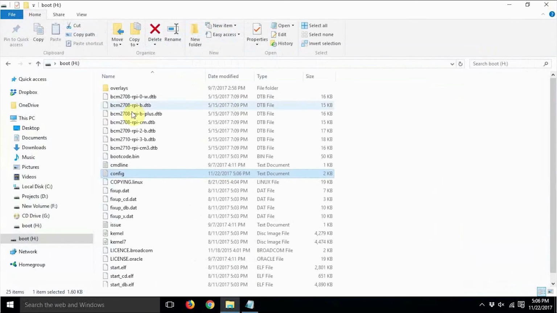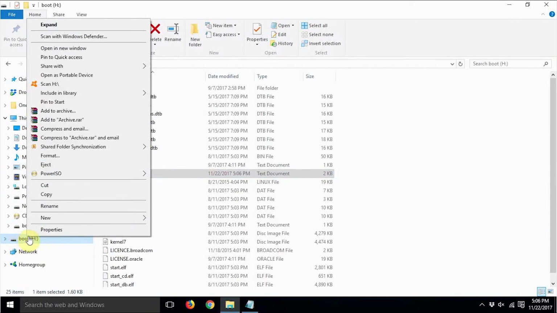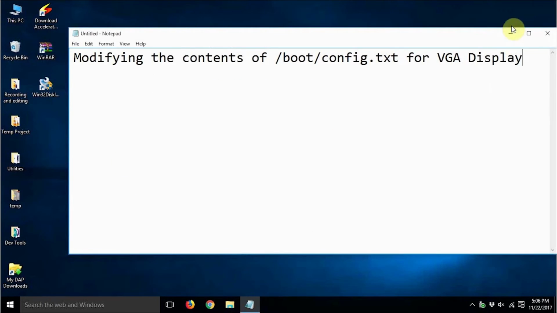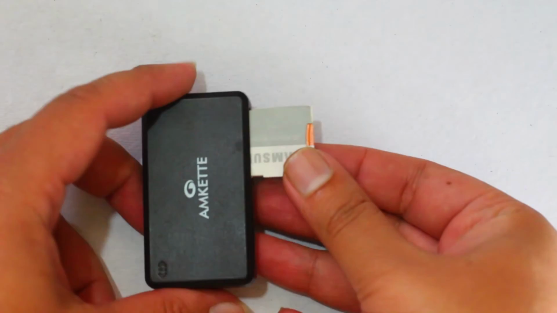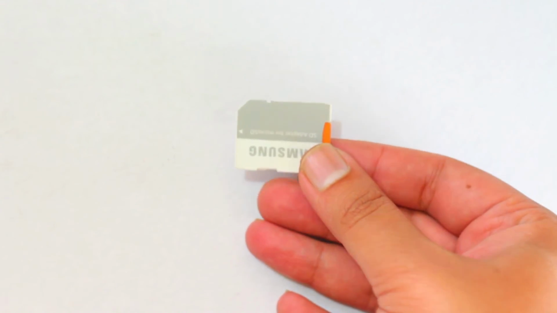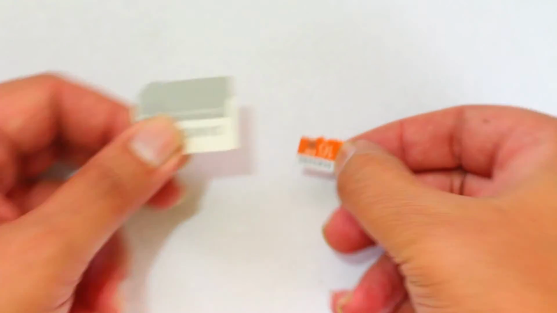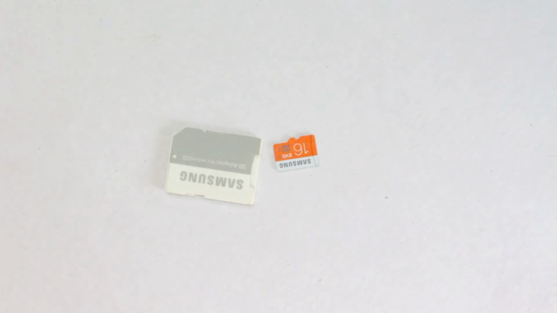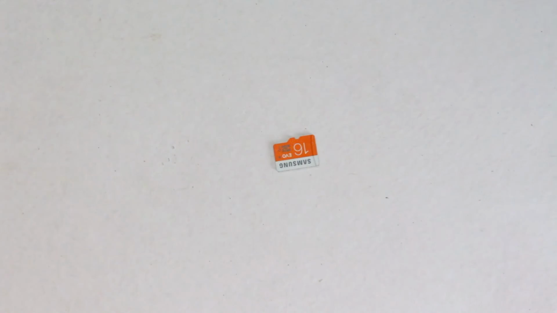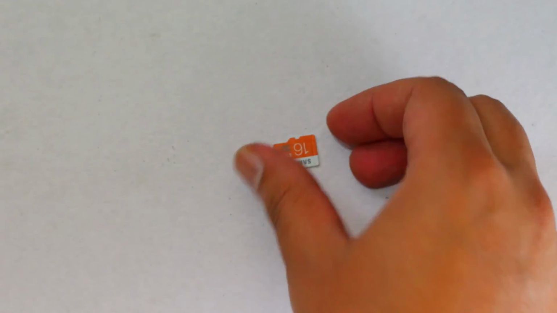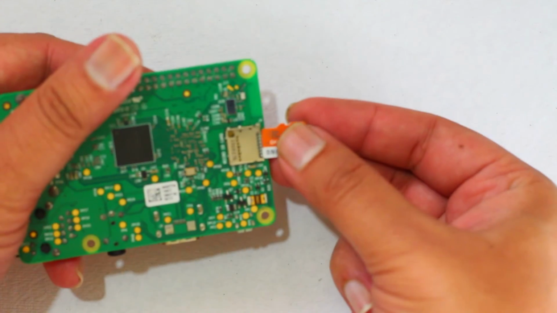Close the file and carefully eject the SD card. Safely eject and disconnect the SD card reader from your computer. Take out the SD card from the adapter. Insert the micro SD card into the Raspberry Pi's card slot.